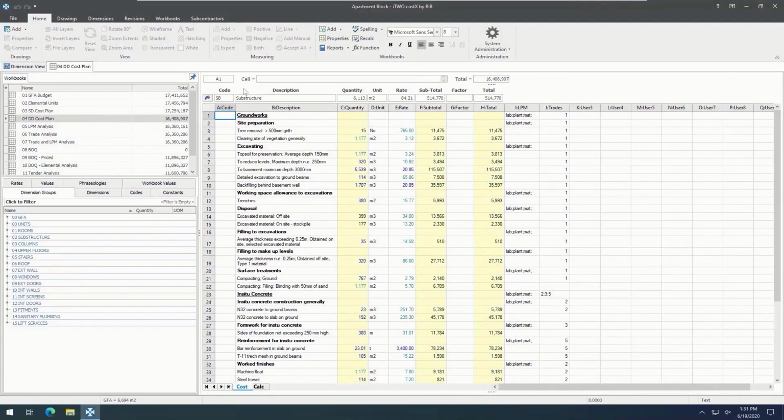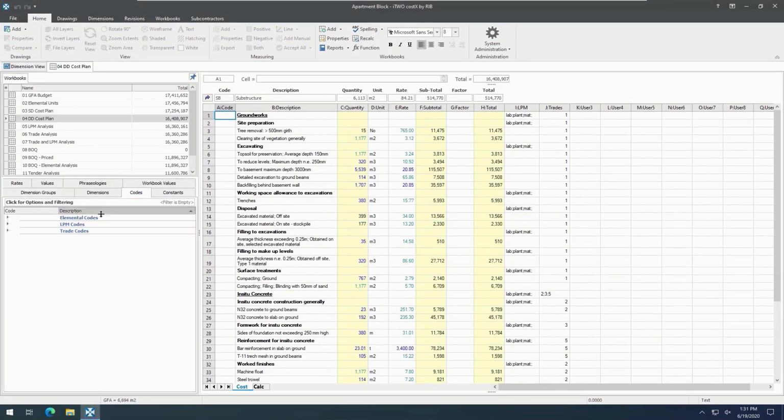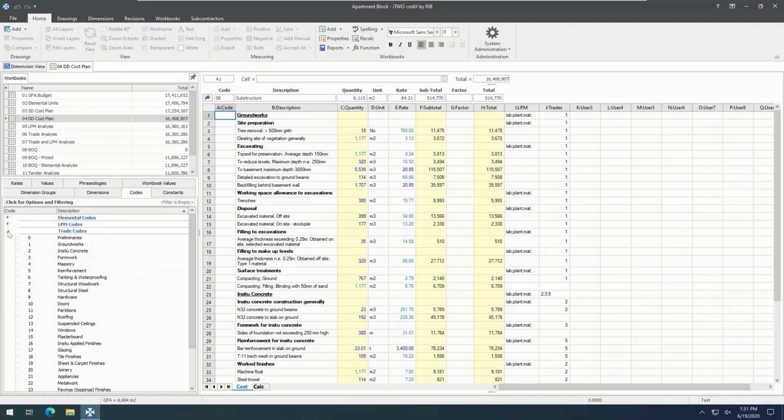So now we've seen how great iTWO costX is at generating a complete estimate in no time at all. There are also plenty of other helpful features to help build your estimate, such as coding. Coding can be used to filter or sort a workbook into different formats. For example, switching between elemental or trade format. Codes can be added into the user columns by dragging and dropping from the code library, or they can also be input manually.